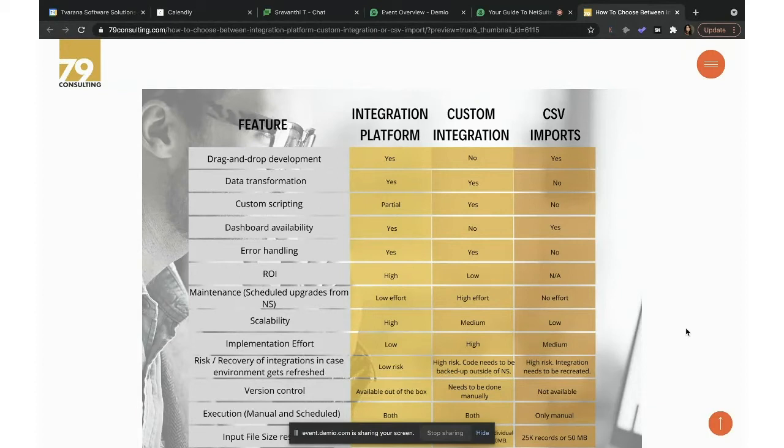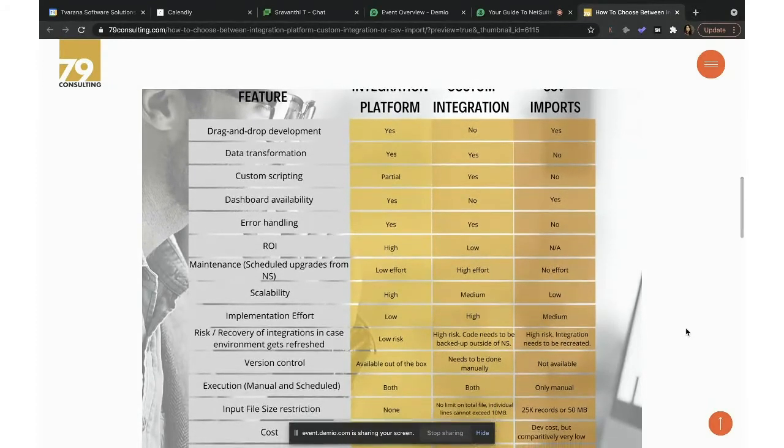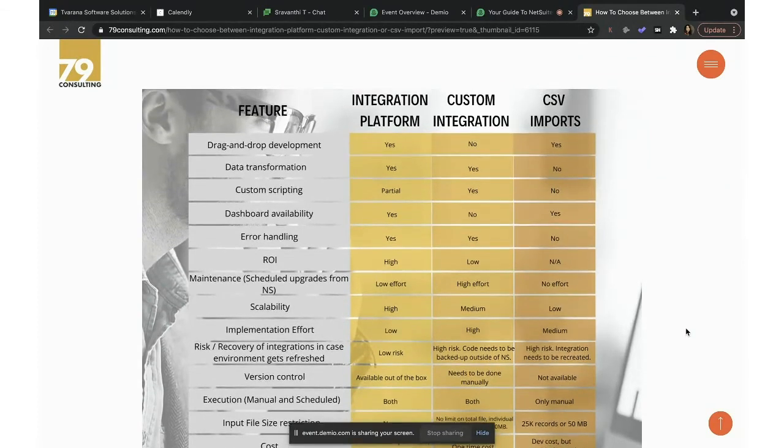Data transformation is vital to any ETL process, especially when dealing with systems that require changes in format in order to move data back and forth. Data transformation is easier to perform and manage when utilizing integration platforms, as well as in the case of custom integrations, based on the scripting skills of the developer or the consultant you have on board. CSV imports do not offer any kind of data transformation. Coming to error handling, it can be built in iPaaS and custom integrations, but custom error handling is not an option with CSV imports.